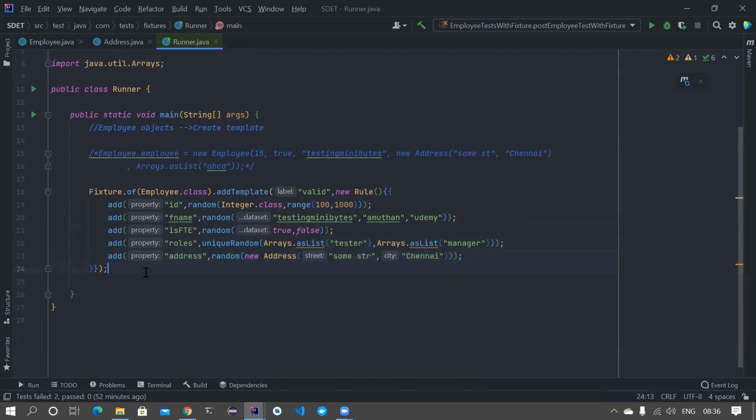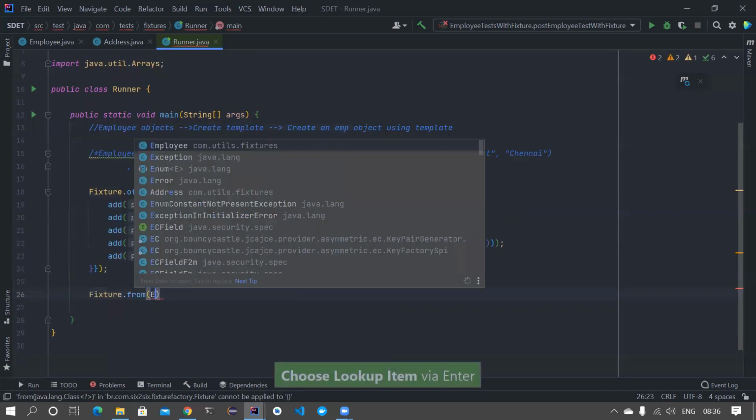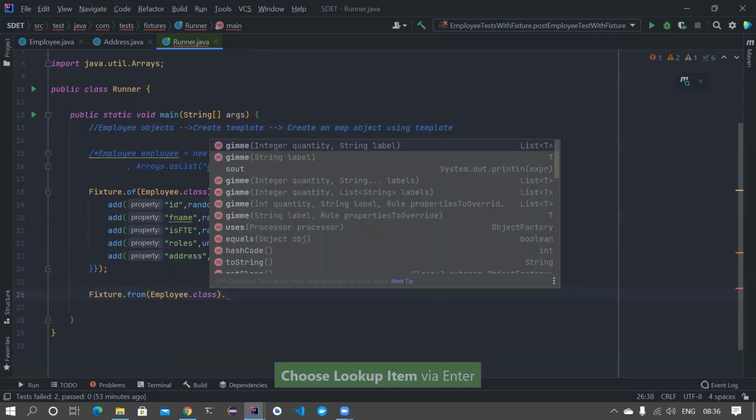Yeah. Now I want to generate an object of employee class based upon this template. So we are done with creating the template. Now we are going to create an employee object using the template. Okay, that's what we're going to do. So now what I can basically do is fixture dot from. Okay. Now we can mention employee dot class. I want to create an object for employee class, and it's having a method called give me. So it's basically give me a funny name. They have given this method.